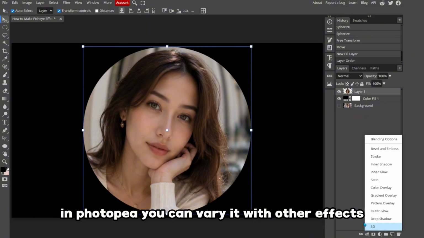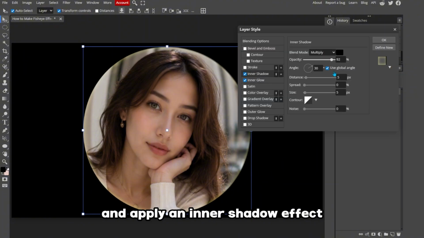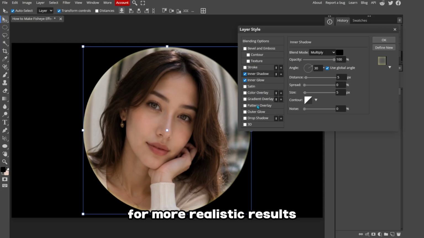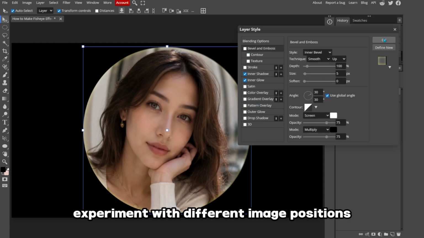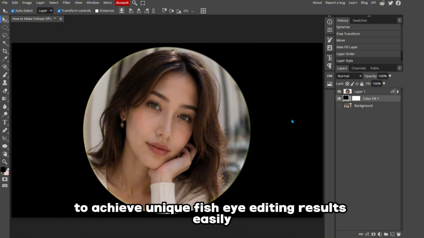You can vary it with other effects, add an inner glow effect for light reflection, and apply an inner shadow effect for more realistic results. Experiment with different image positions and filter strengths to achieve unique fisheye editing results easily.